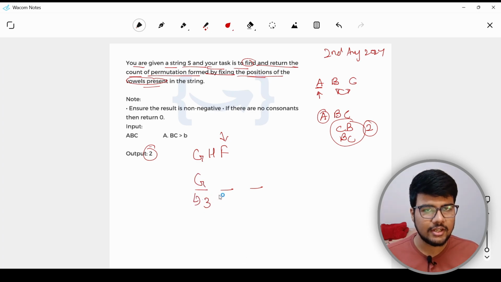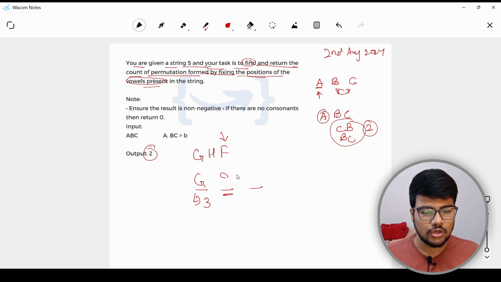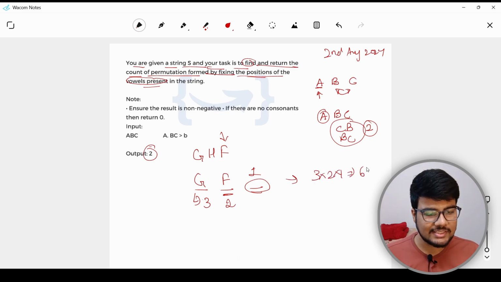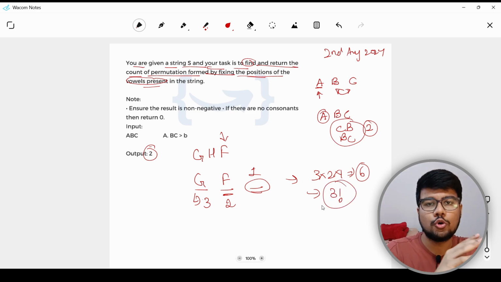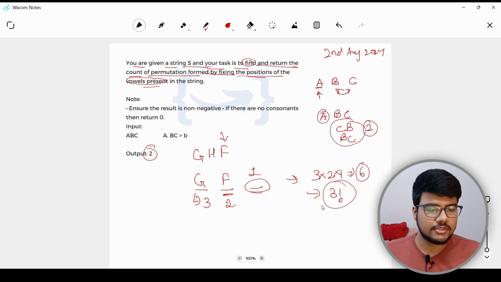If we fill G here, then for this particular location, how many alphabets are left out? 2. Now let's say you have filled F here. For this particular location, how many alphabets are left? 1. So you have in total 3 into 2 into 1, which is 6 arrangements of this problem. You fill 3, then 2, then 1, which itself means it is 3 factorial, which demonstrates there are 3 factorial permutations of these arrangements. So we have cracked it: we need to find the factorial of the given places.